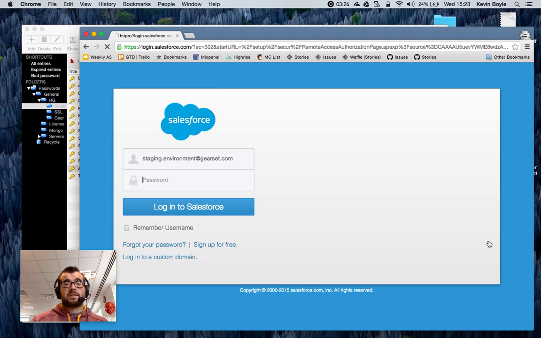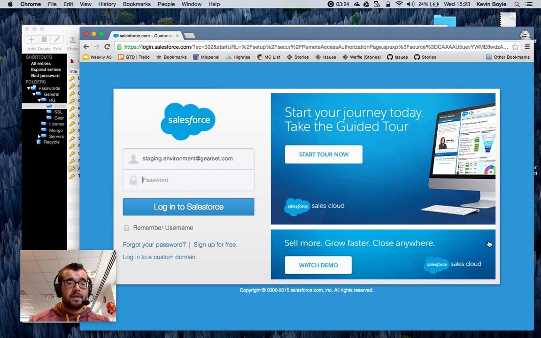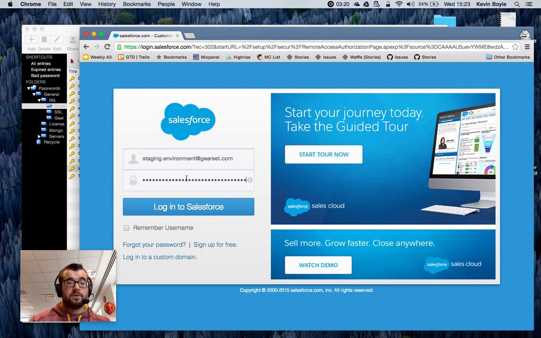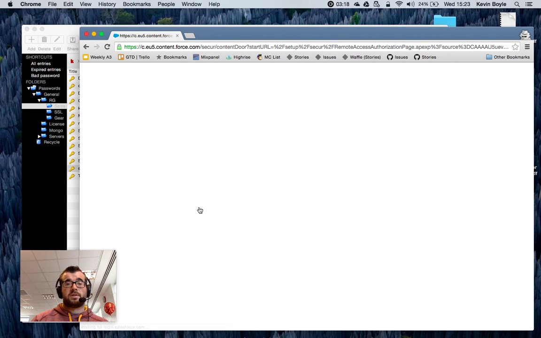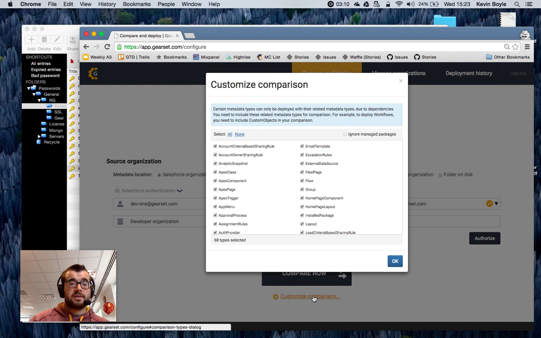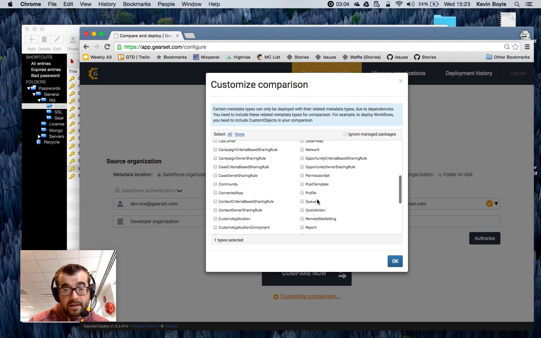Drop in the email address, click authorize, and this takes me back to Salesforce to go through the OAuth flow. So again, you're giving your password to Salesforce, not to us. Salesforce then comes back to Gearset and allows us to do the deployment. So I'm going to customize this. Just in the interest of speed, I'll only compare Apex classes and profiles because I know that that's what I've changed.